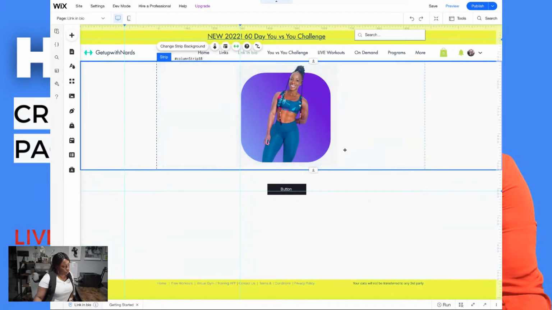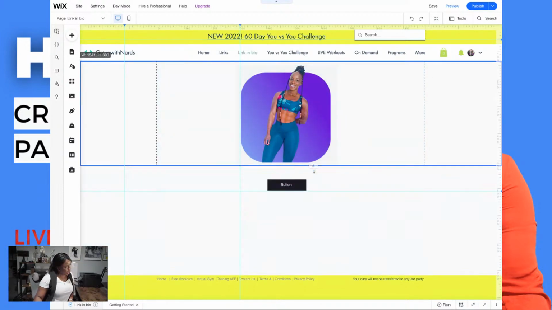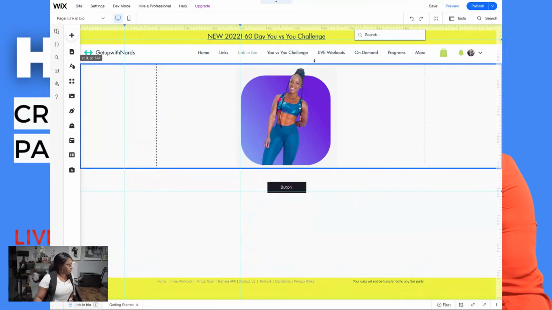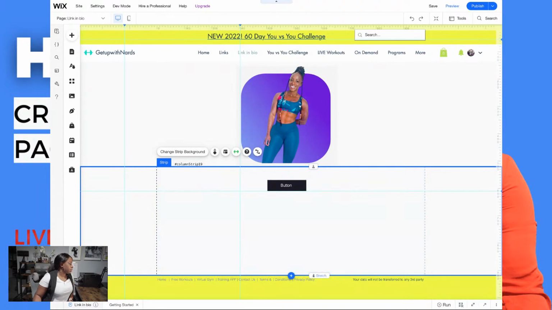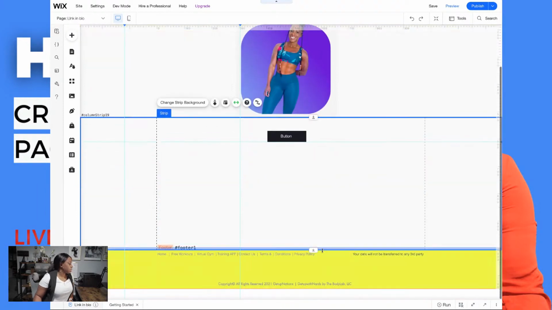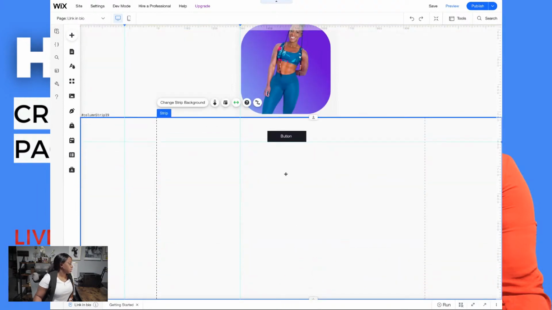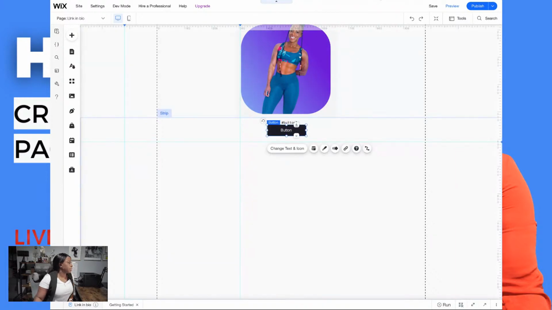And with the strips, you can adjust the length and the height of the strips by dragging them, and it will tell you how far you can drag them to make them bigger, and move them down if you want. So here we are at button.